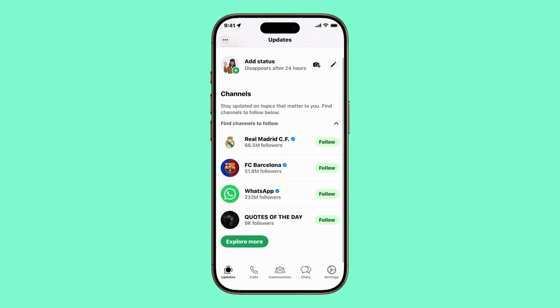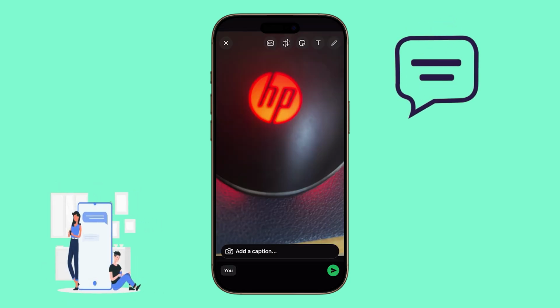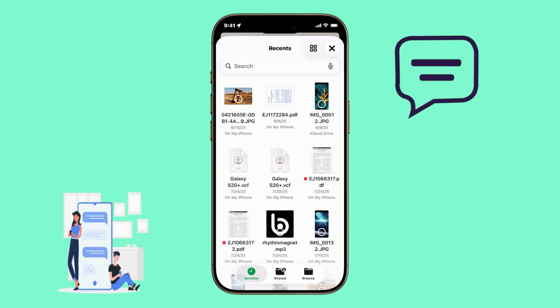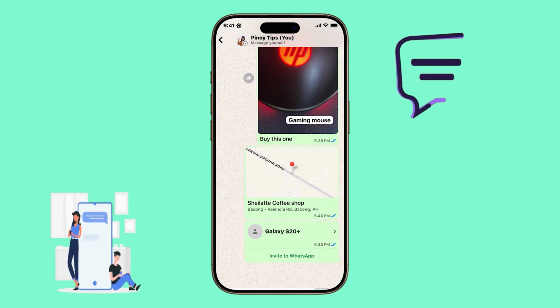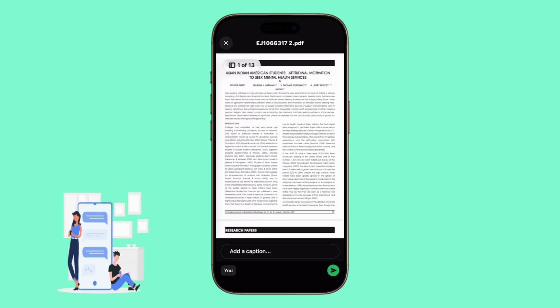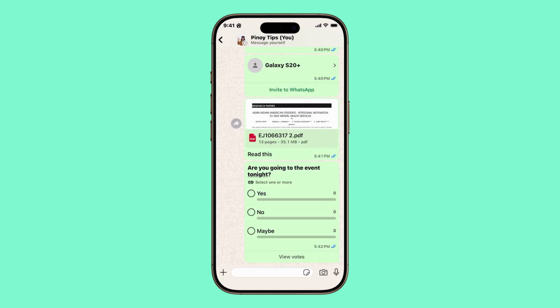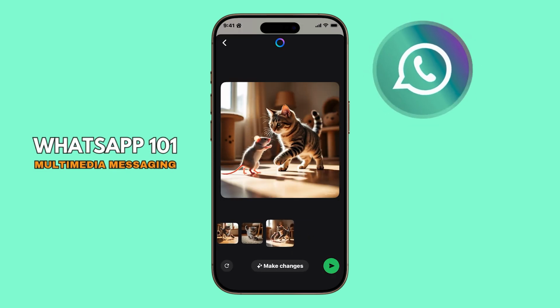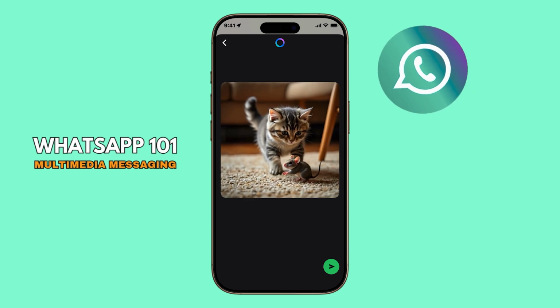WhatsApp isn't just for simple text chats. On your iPhone running iOS 26, you can create and send all kinds of messages: photos, videos, documents, polls, events, even AI generated images. In this guide, I'll walk you through each type step by step.